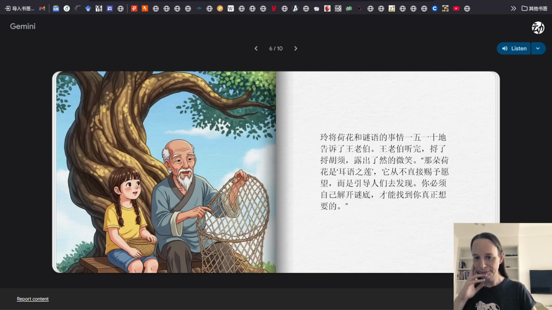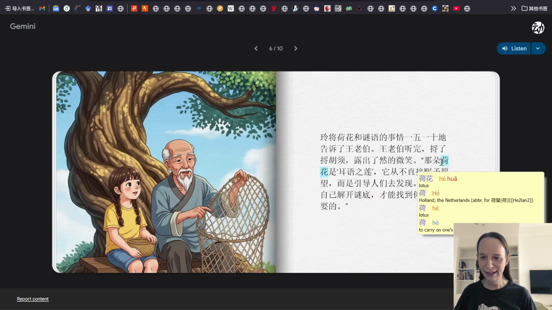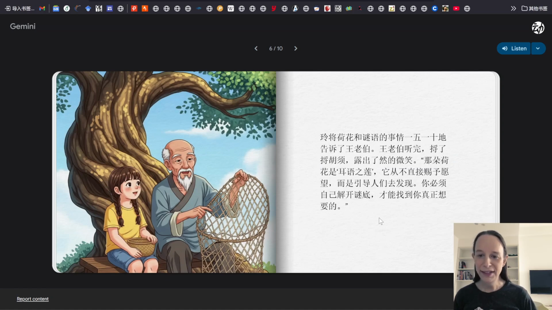So he smiled, coming to a realization. 那朵荷花是儿语之莲. All right, the lian is also lotus, right? It's the plant. The plant is called lotus. The flower is called 荷花, something like that, right? 他从不直接赐予愿望，而是引导人们去发现，你必须自己解开谜底，才能找到你真正想要的。Okay, so this guy is also pretty mysterious. Uncle Wang is also pretty mysterious, like saying you need to solve the riddle and then you'll have your friend.